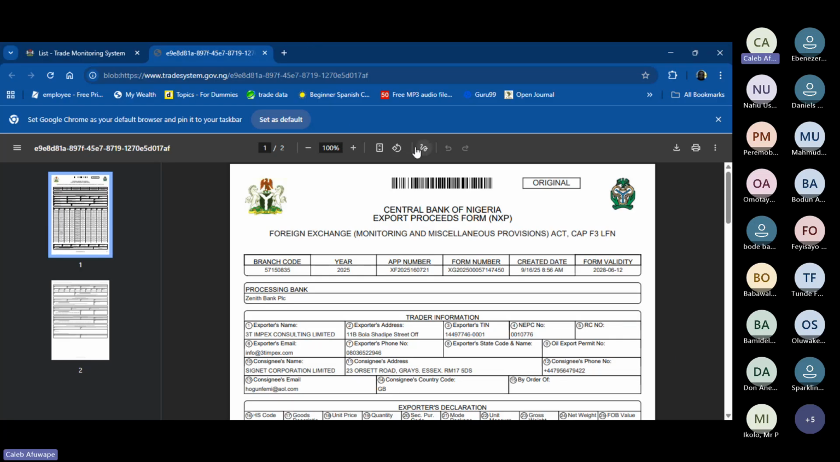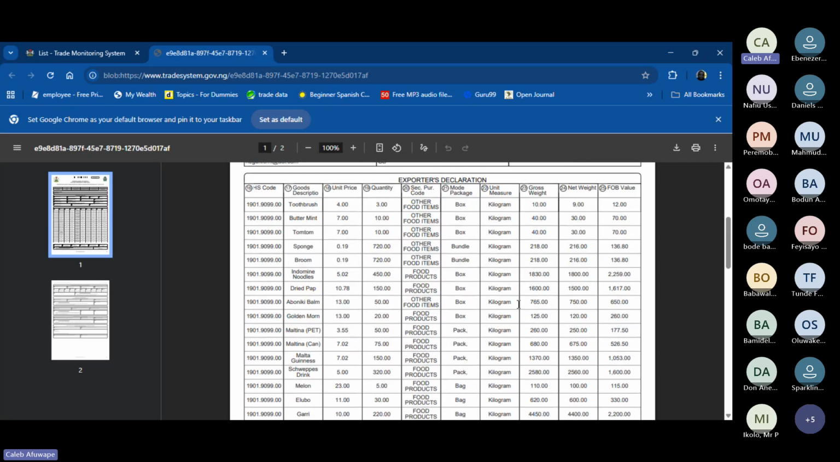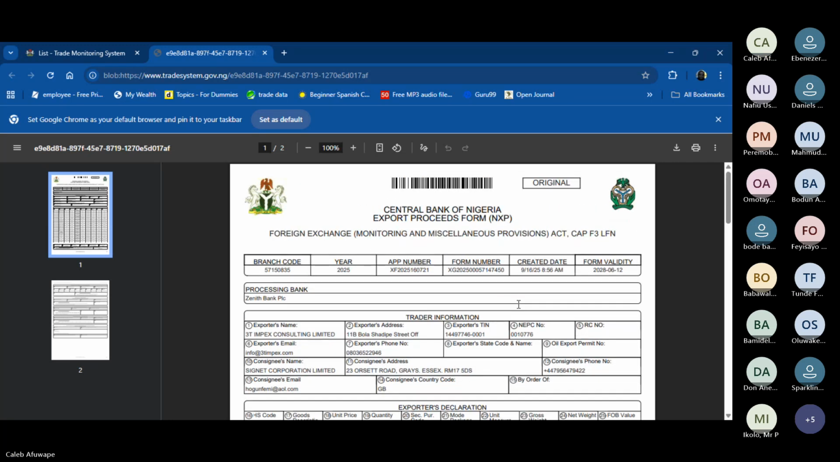Can we see the form now? It's displayed up there. Please confirm that you can see the form. Exactly, it's because they are all linked. Yes, so let's look at the second.